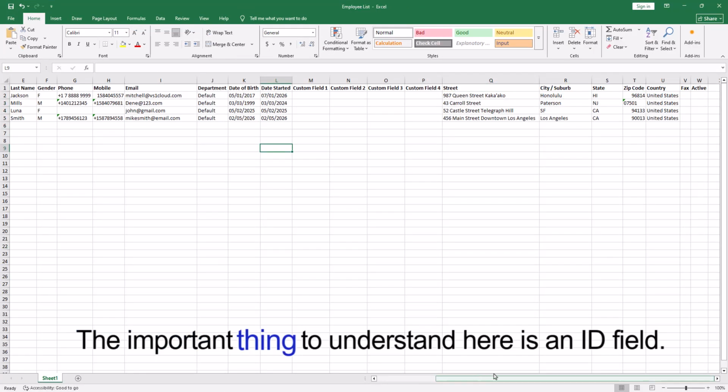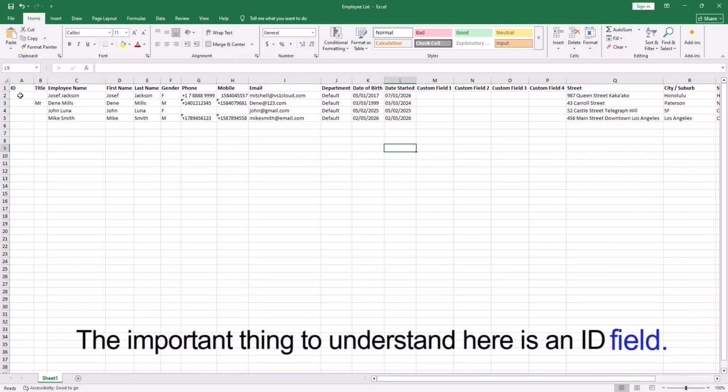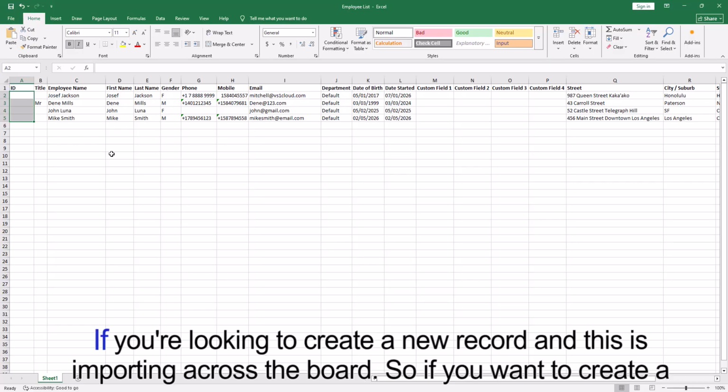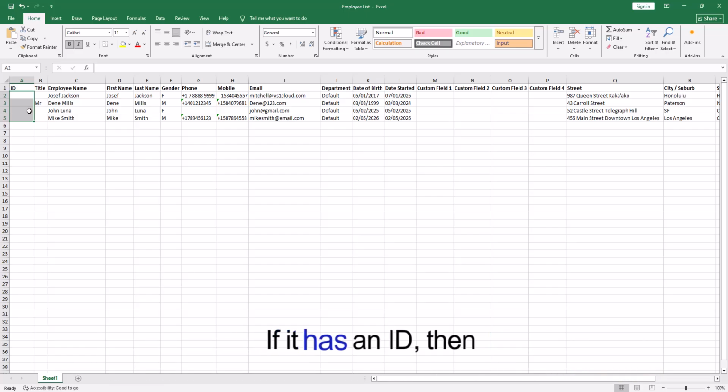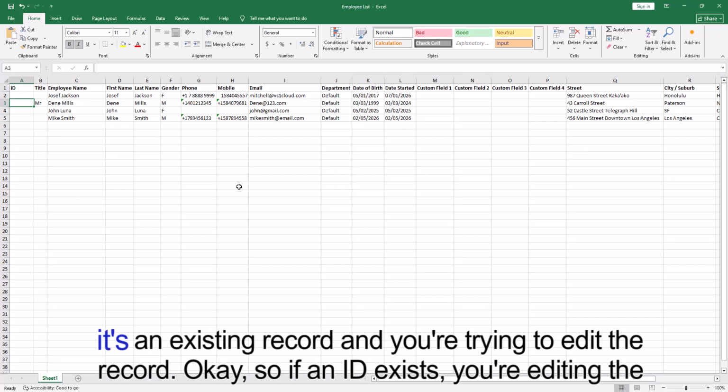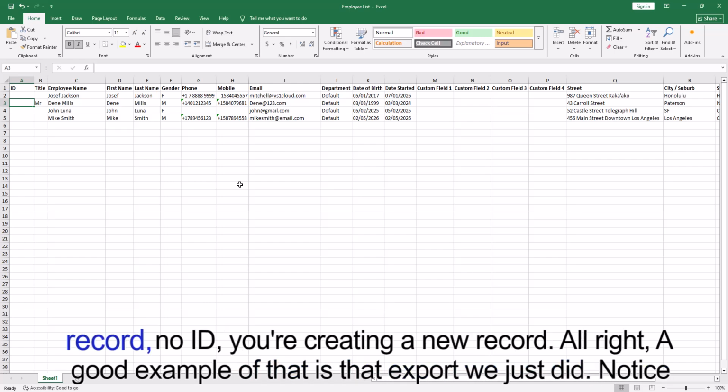The important thing to understand here is an ID field. If you're looking to create a new record, and this is importing across the board, the ID must be blank. If it has an ID, then it's an existing record and you're trying to edit the record. Okay, so if an ID exists, you're editing the record. No ID, you're creating a new record.